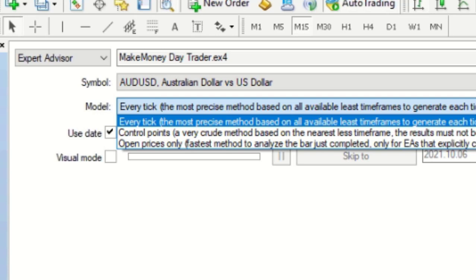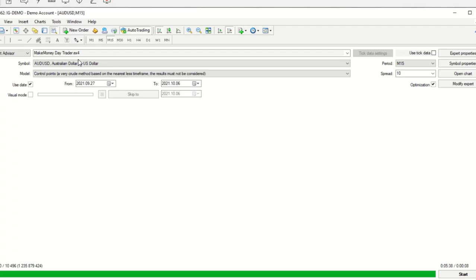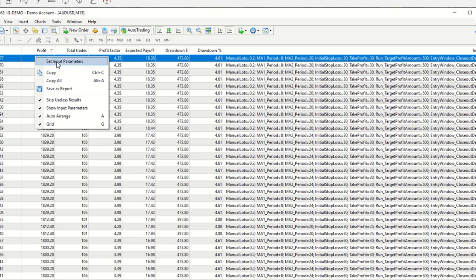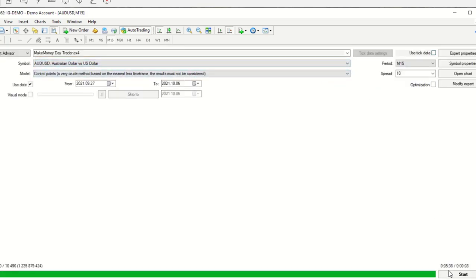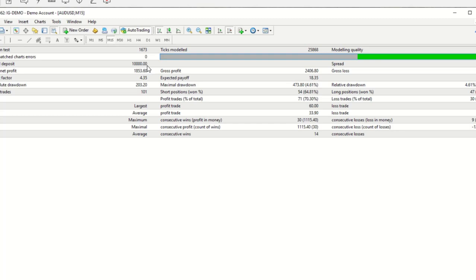Okay, so what's left? The next thing left is to check on control points. So let's go and do that. Okay, so the Aussie has just run on control points for just over a week, and it took 5 minutes to run this particular test, and it's done over 10,000 results. And let's have a look at the results. Oh, 1,800 over a five-day period. Not bad. And what we now do, I'm going to set that as an input parameter. I'm going to check the results by running it on its own. And yep, there are the results.